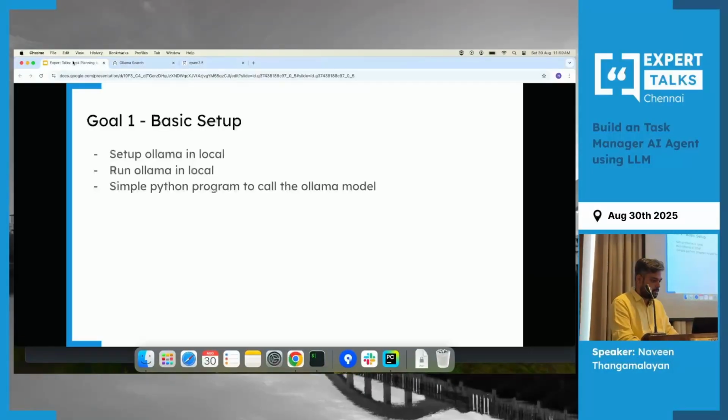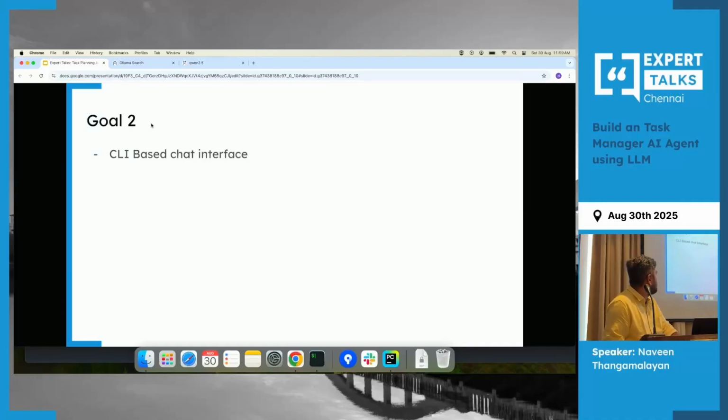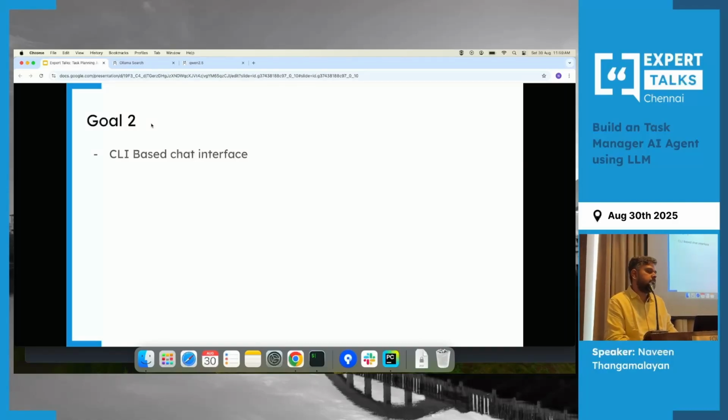Let's go to the next. So I think the first goal we have achieved. Next, we want to build a chat-based interface for this. Any thoughts on how we can build a simple chat interface that can interact with the LLM and get the necessary output? Any suggestion or solution that you can think of?